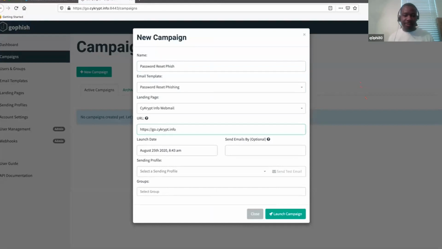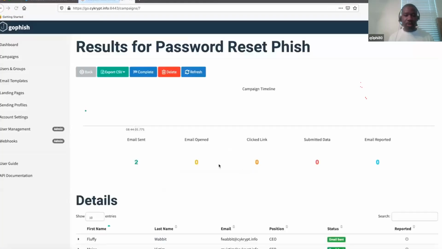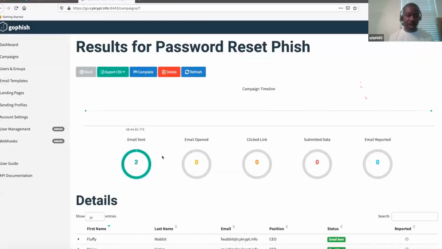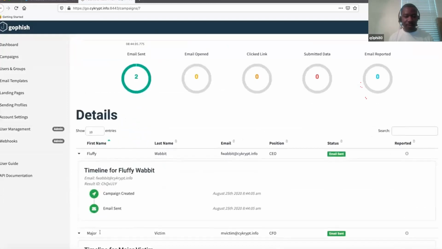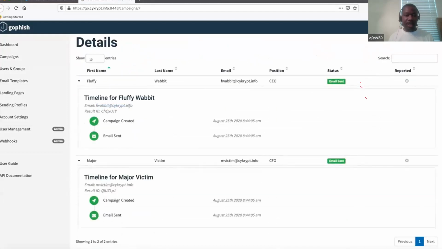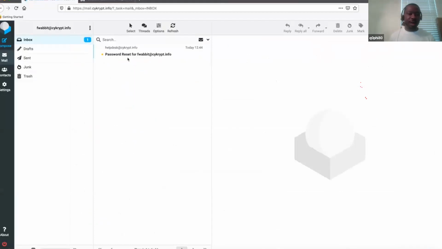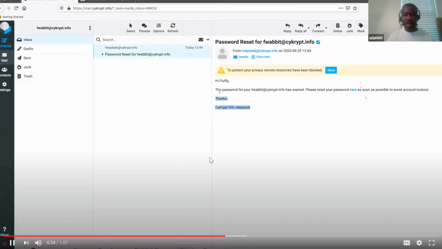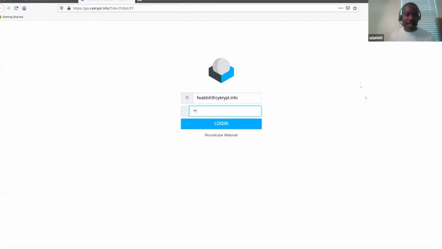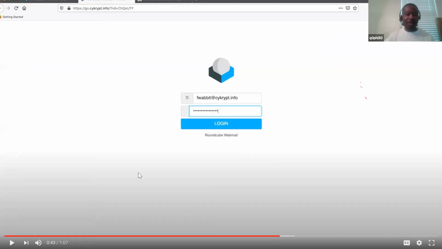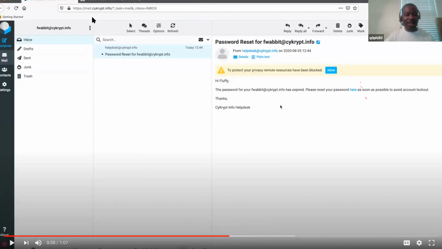So these are some of the information that you have to fill out, and we are going to send out an email to our target. In this case, we sent it to 2 people as our targets. We have Fluffy Wabbit, we have Major Victim, and we send an email out to these people. So Fluffy Wabbit received the email, and as you can see, it's an email to reset their password. They have a link, they click on it, and it takes them to their company's mail site. Now, if you pay attention, this is not the same as that.